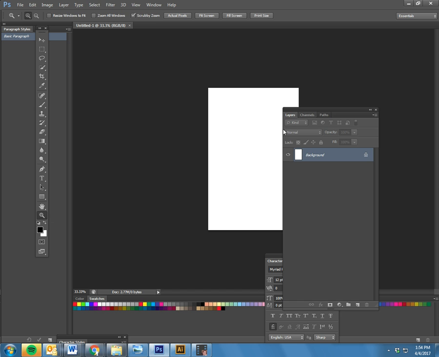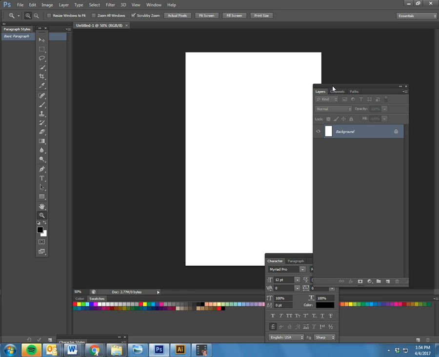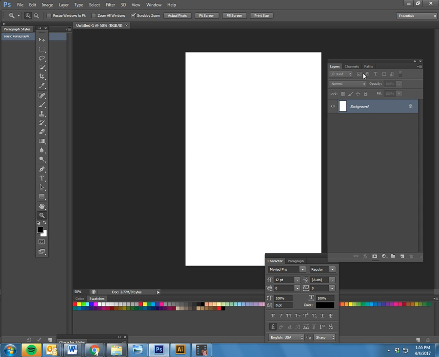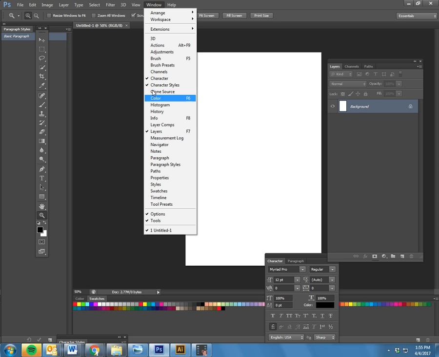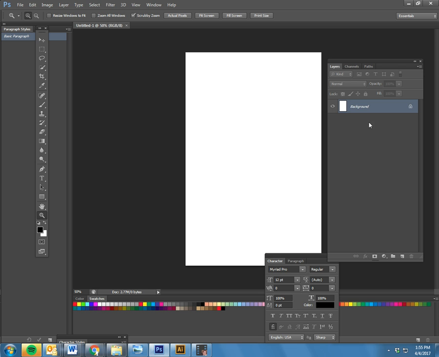Okay, at this point, you can take your magnifying glass and zoom in on it. Here is where all your layers are going to be housed. If at any point this disappears, you can go to Window and then go to Layers. It's real simple. You never want to design on your background layer. It makes things kind of complicated.